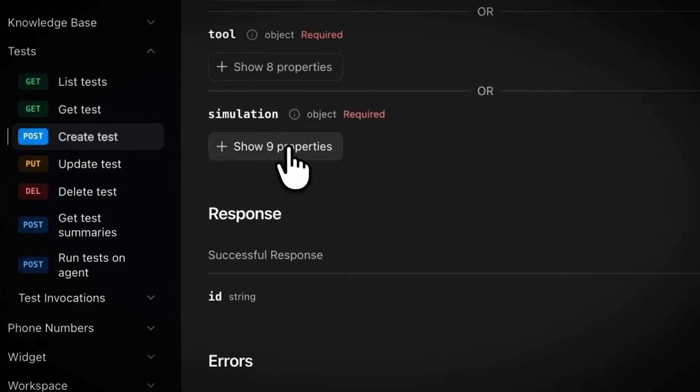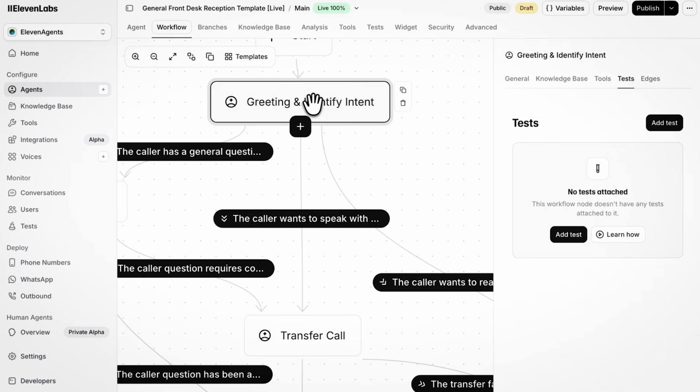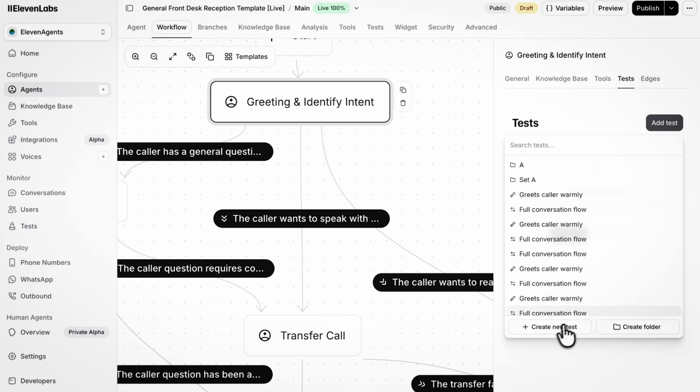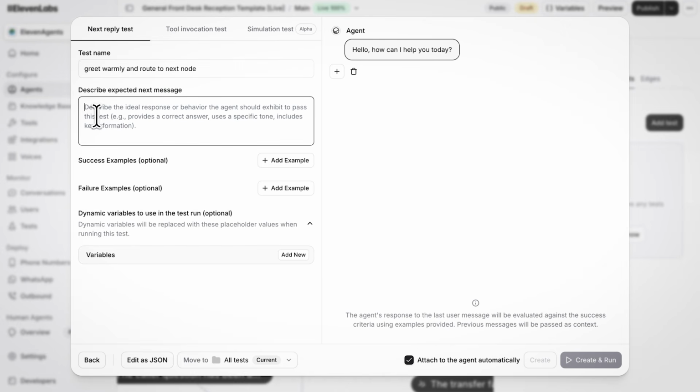You can implement the simulation testing workflow, as well as configure all things testing, via the Eleven API as well. Additionally, tests can also be configured on the workflow node level, allowing you to validate the behavior or transitions of a specific node, rather than only testing the agent from its default starting path.